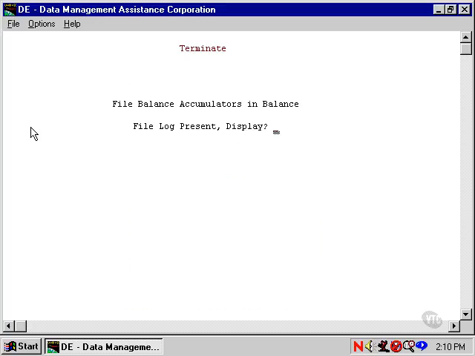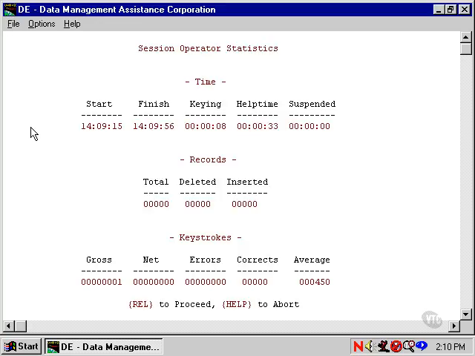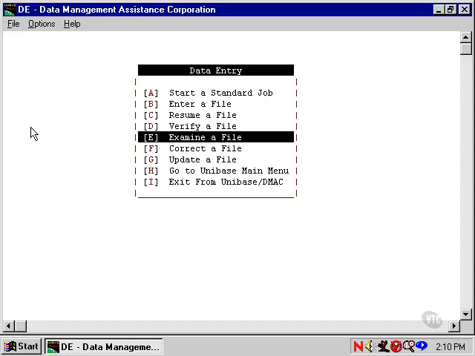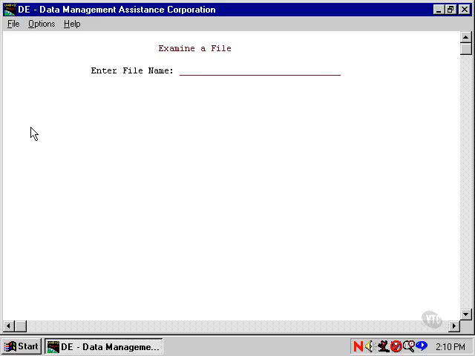It also tells us that there is a file log present, and we can choose whether or not to display it at this point. Since we've already seen it, I'm going to choose no, and we'll get out of our statistics. Now we'll do examine the file surv1.